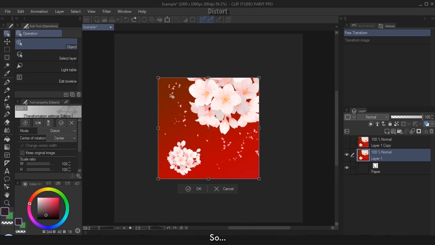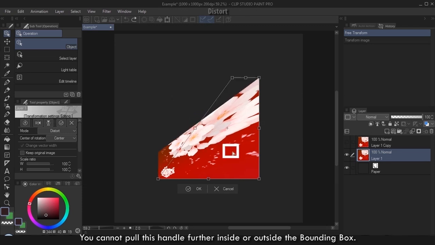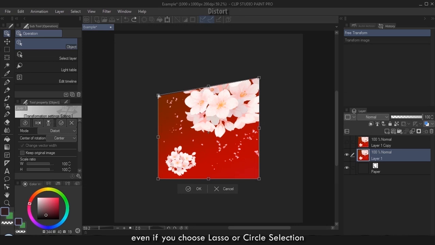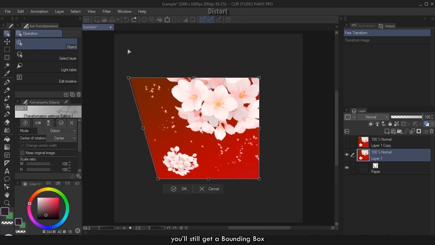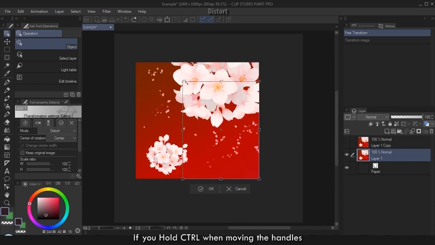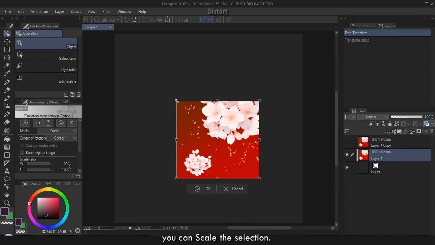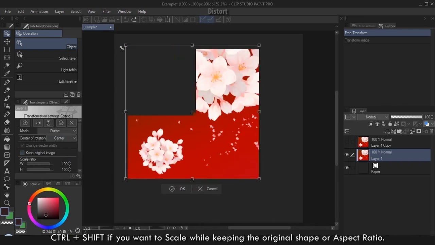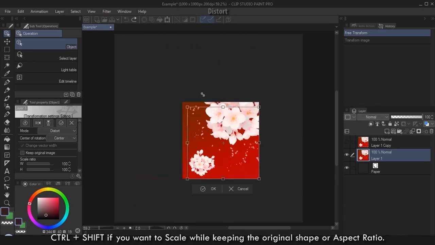Okay, so what do I mean when I say guideline? The distortion will only follow the guideline, which is the bounding box. You cannot pull this handle further inside or outside the bounding box. Distortion will only be on this bounding box. Even if you choose lasso or circle selection, you'll get a bounding box. If you hold Control when moving the handles, you can scale the selection, Control plus Shift if you want to scale while keeping the original shape or the aspect ratio.